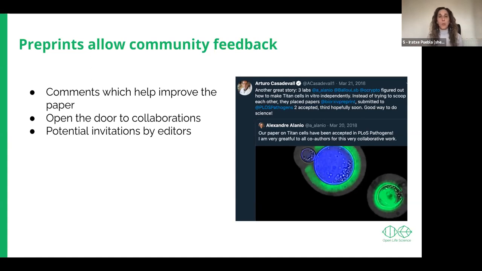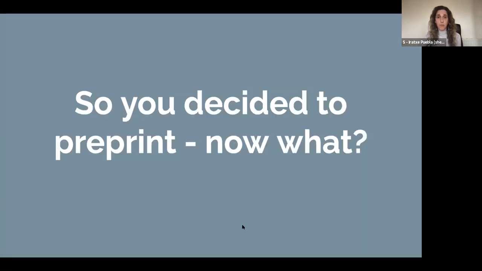Something that has happened recently is that journals have also taken an interest in this, and some of them have appointed editors who check the latest papers posted on preprint servers and may even invite submission to their journal. So it can actually increase the publication chances for your eventual journal paper.